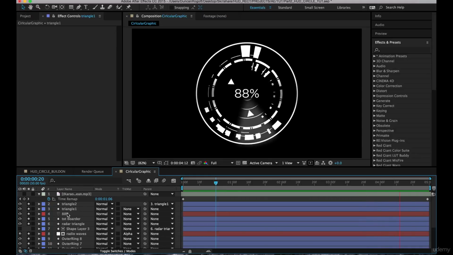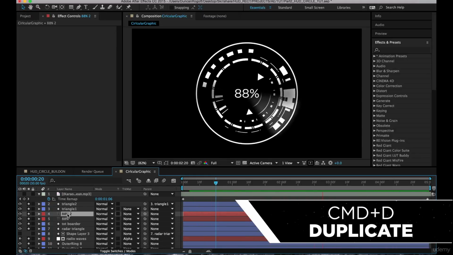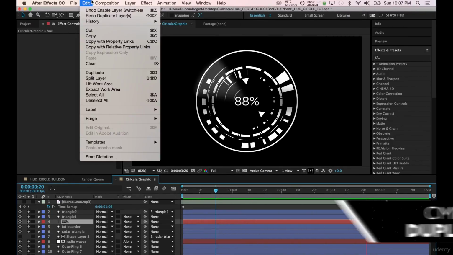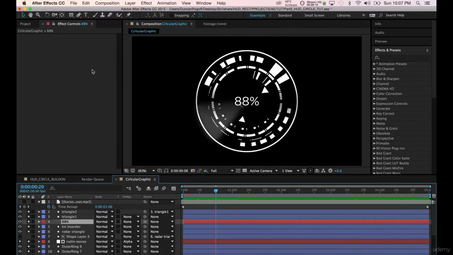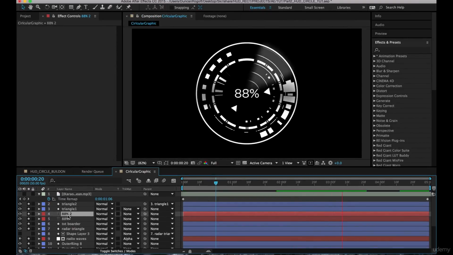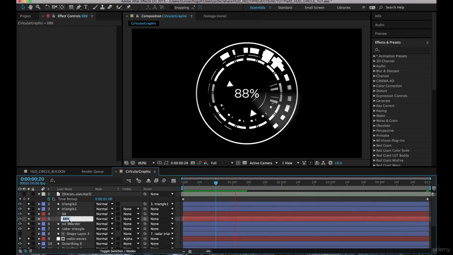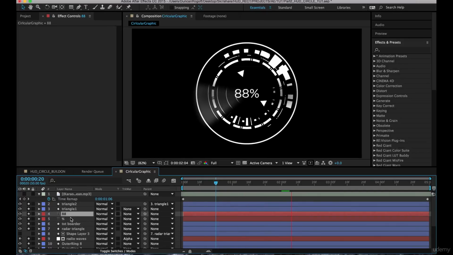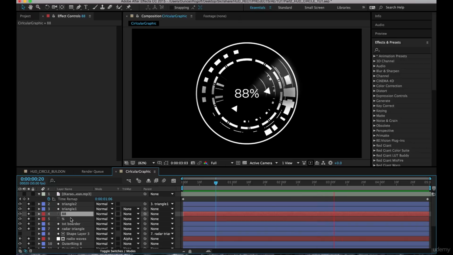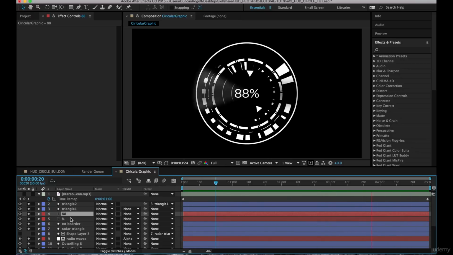So what I'm going to do is duplicate this layer by pressing Command D on the keyboard, or going up to Edit, Duplicate, and I'm just going to rename this one 88 and this one %, because I want our percent symbol to stay. We're again going to use a simple expression to animate the numerical value of our 88.